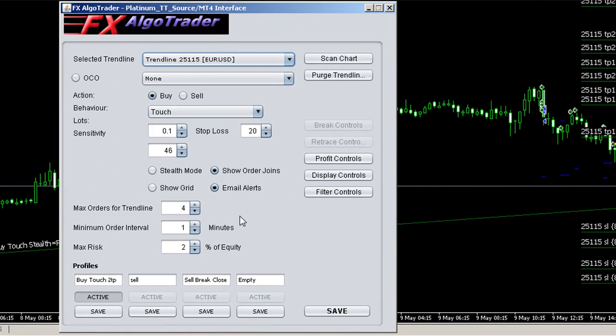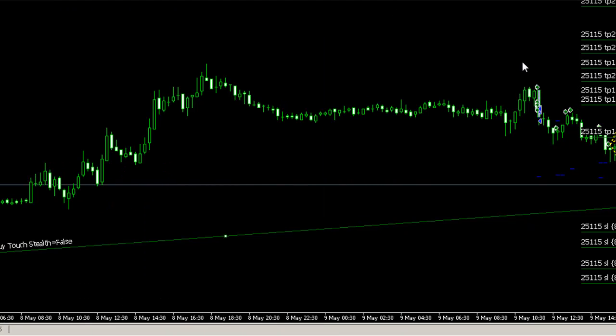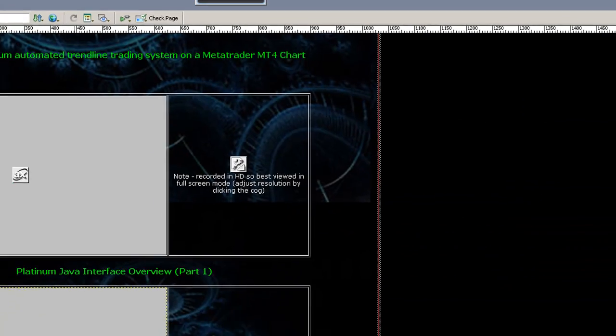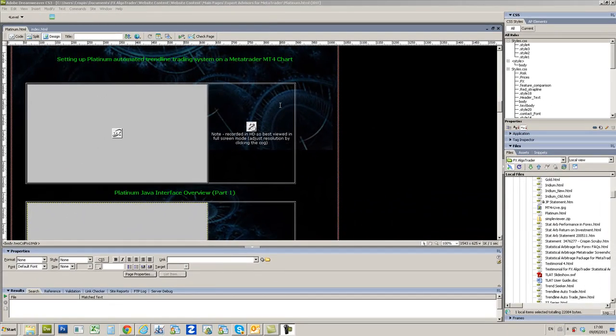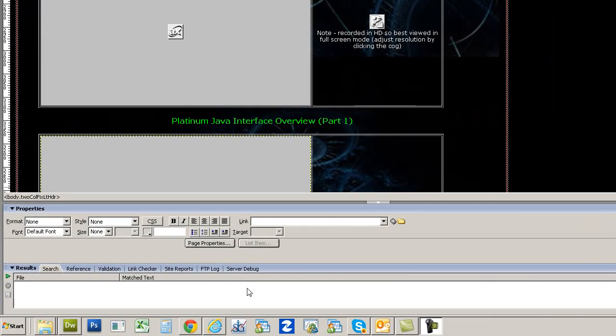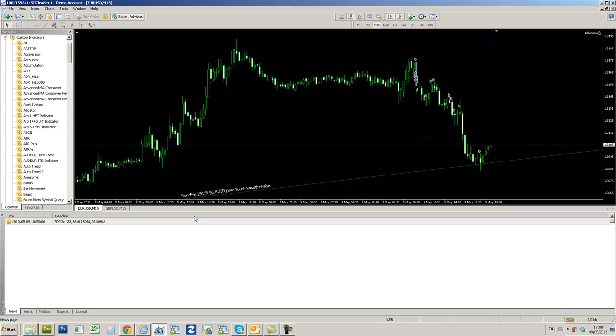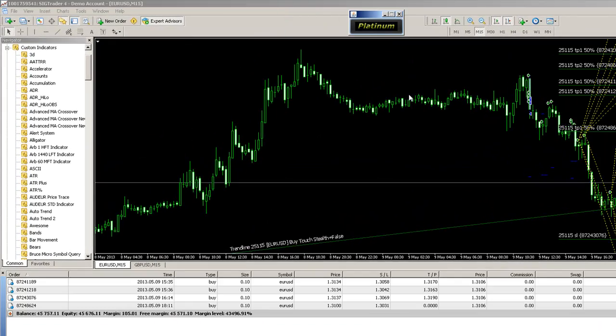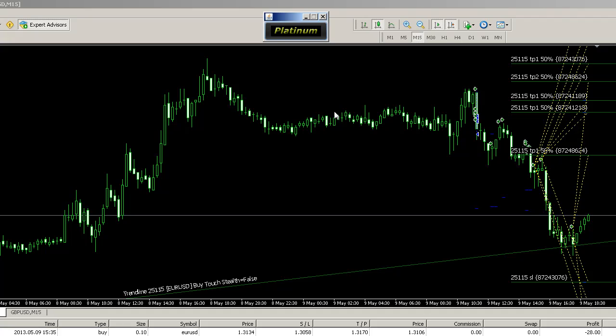If we go back to it and select it, you can see the maximum number of orders to the trend line is 4, and it's got a minimum order interval of 1 minute between each order. One of the key things though with the improved version is the ability to simply close MT4 down. If I just close MT4 completely, close down the Platinum interface, and then when I reopen MT4, you can see that the system remembers what the previous trades were, what the levels were, what all the actual trendline configuration settings were.